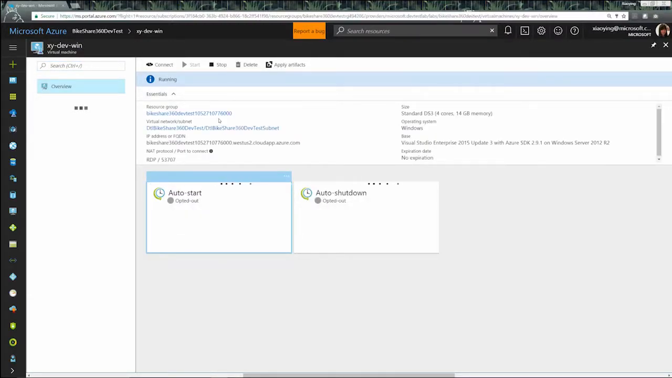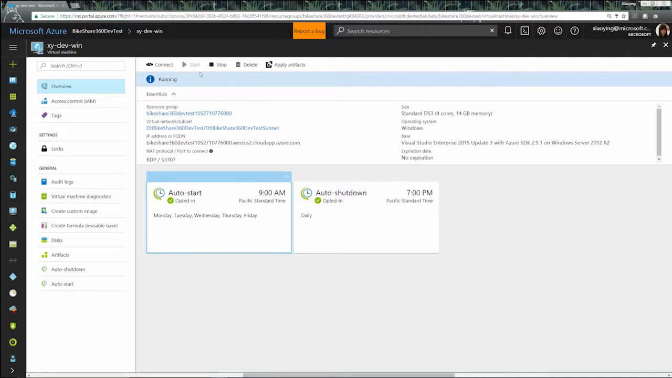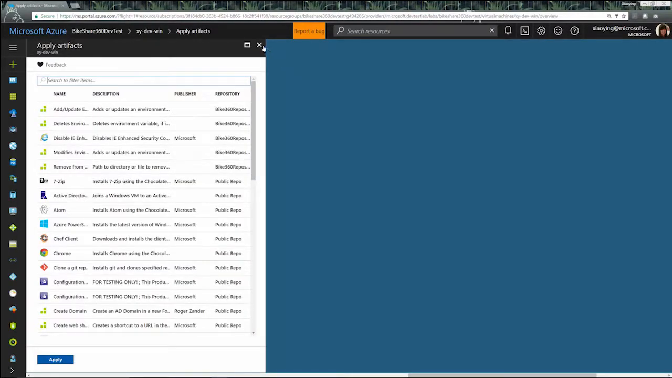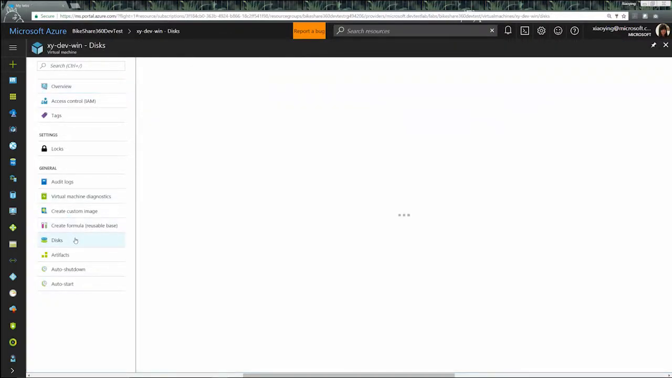Once I've created a VM, I can start, stop, or connect to the VM, apply artifacts to install more software, or attach my data disks that contain my latest source code or test data.